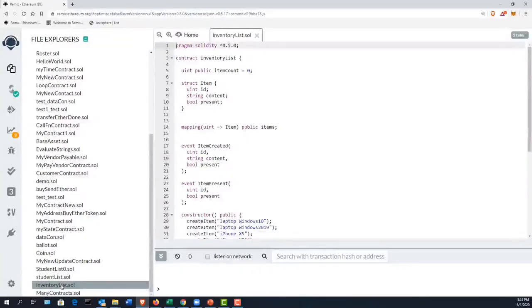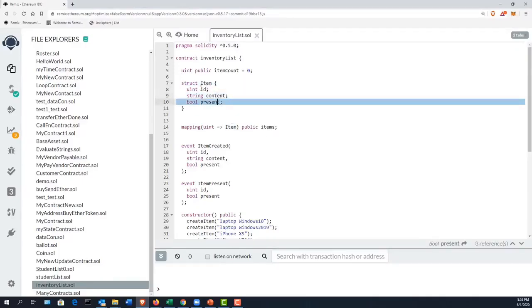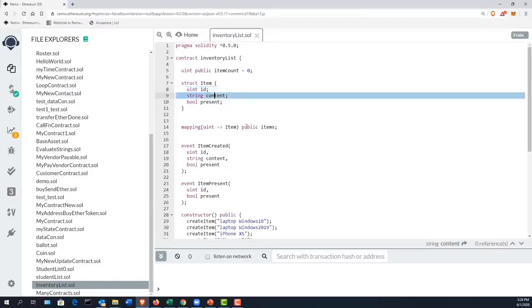So here we have our smart contract. This is called inventory list. And we have an item right here that we call item, and we're giving the item attributes. So in this case, we give it an item ID, we give it some kind of content like a name, you can see that here, and then whether it's present in inventory or not.